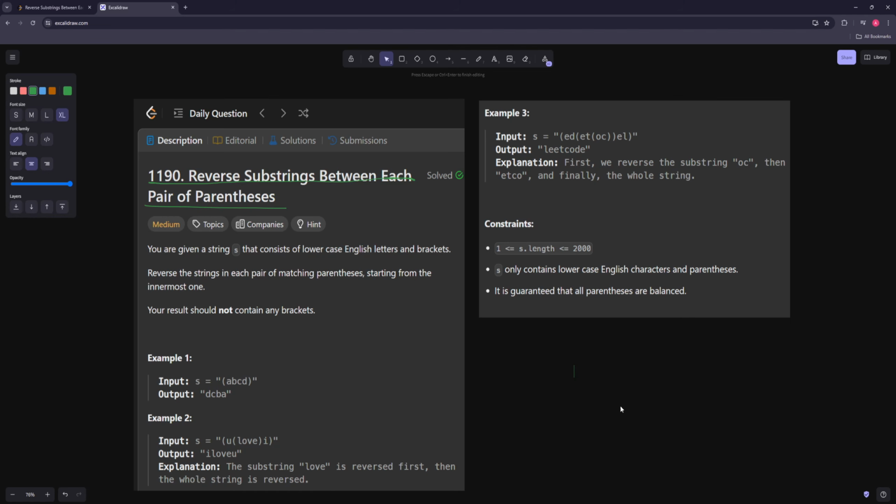And in this next example, we have ED, ET, OC, then we have a close parenthesis, so this OC should be reversed, just like this. Then we have another close parenthesis, so this ETCO should be reversed. So it should be OC, TE, something like that. And then we have the EL, and then it would be like this. And then you reverse again so we get LeetCode.